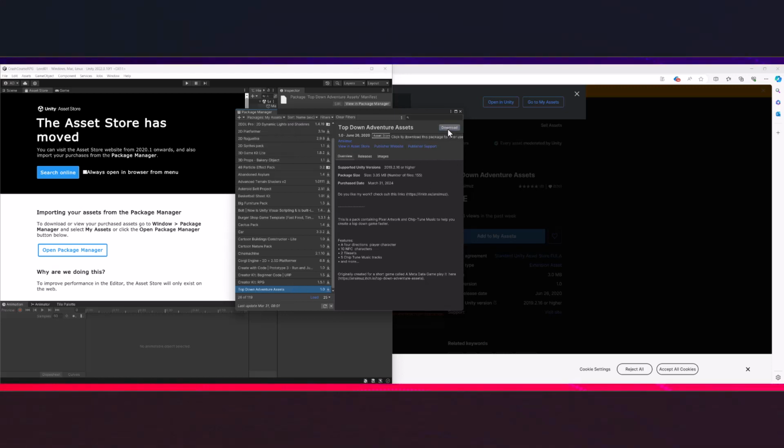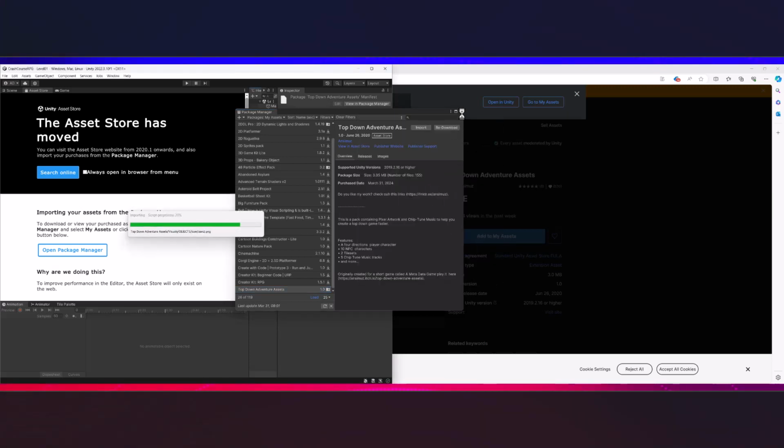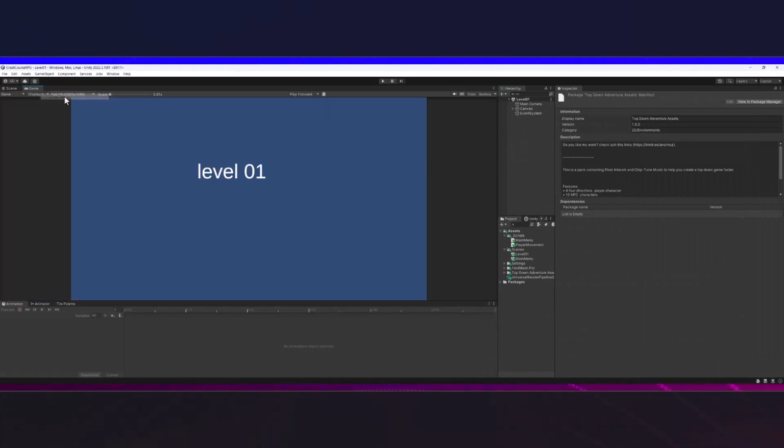I'm going to go ahead and hit download. And then once it's finished downloading, you'll get an import button. Go ahead and hit import here. And I'm going to just import the music and everything. We're going to use that in our game. All right, let's go ahead and close this. And I'm going to expand this. And I'm going to right click and just close this tab.